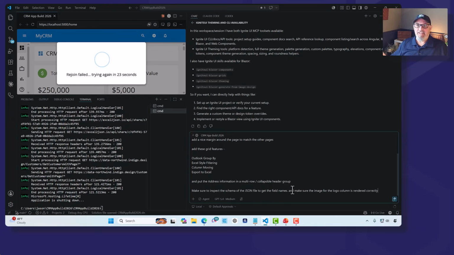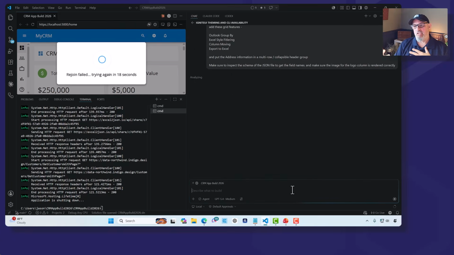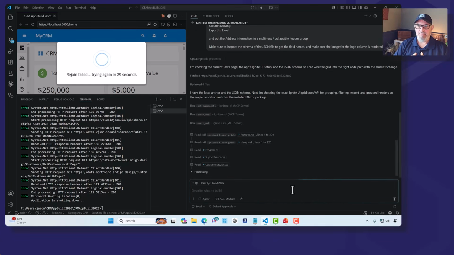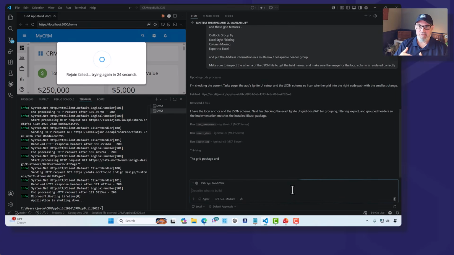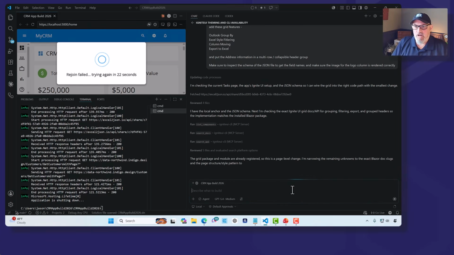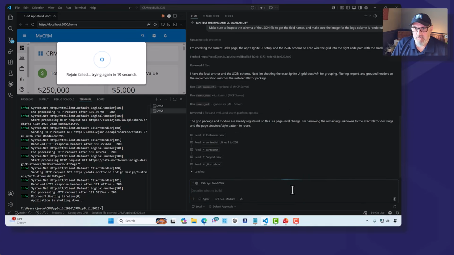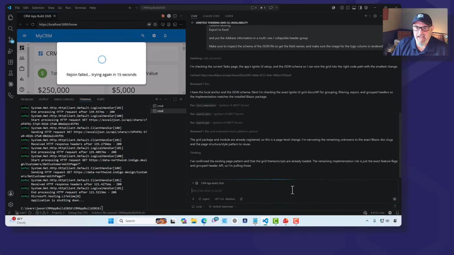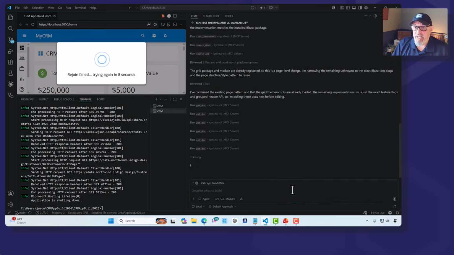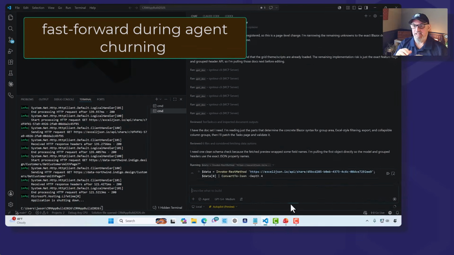So now we've given some instructions. Let's go ahead and hit enter. And our application will now use the agents, the MCP servers, to build out our app. And you can see that it's doing a list, a search, etc. of the Ignite UI CLI MCP servers. It's engaging those skills, and we'll give it a second here, and it will update our application based on those instructions.